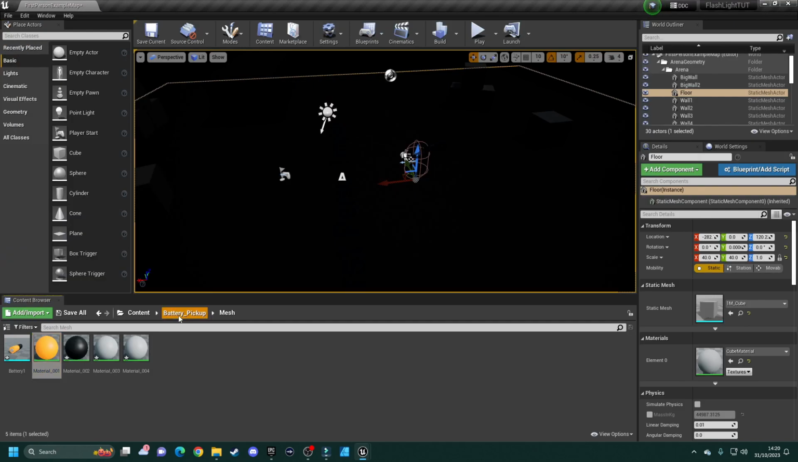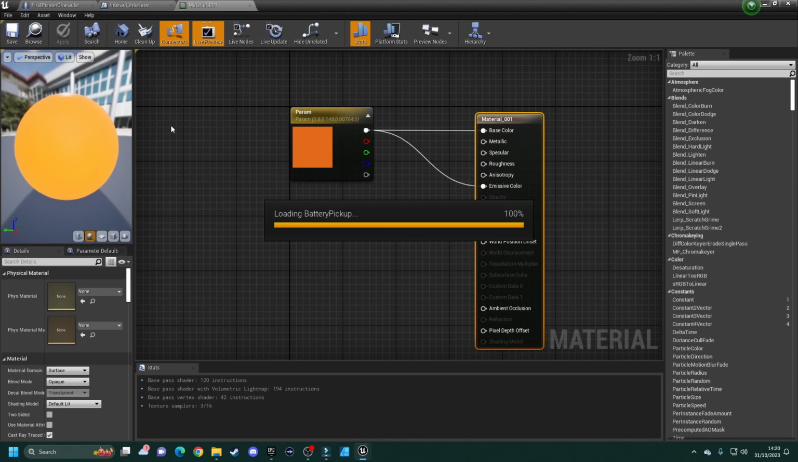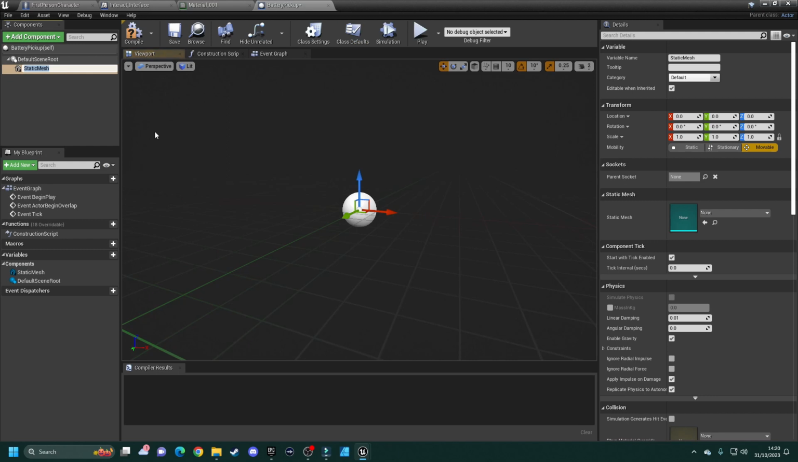and then go into your BP folder, and then right click, blueprint class, actor, and then we'll call it battery pickup. Double click. In the viewport, add your static mesh, which is the battery.